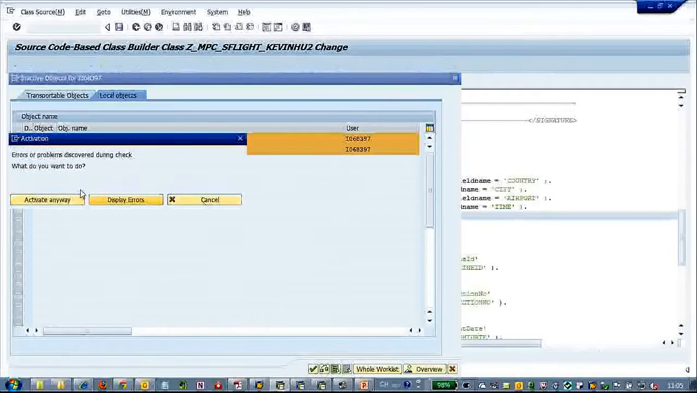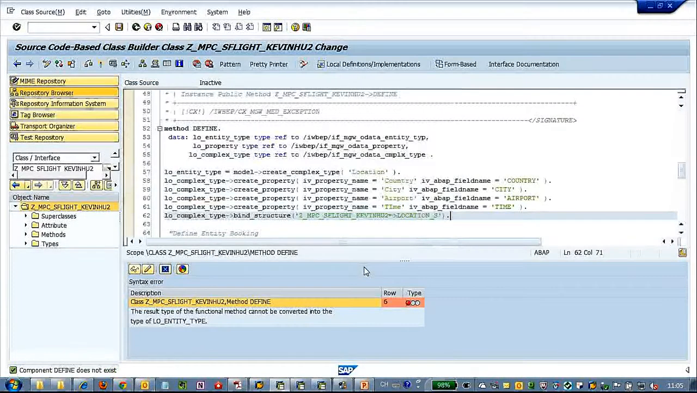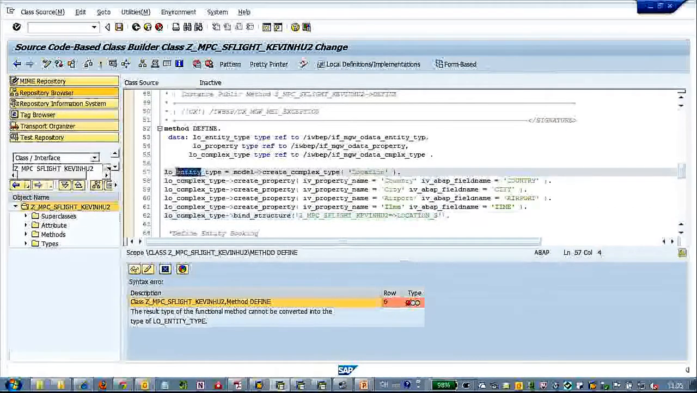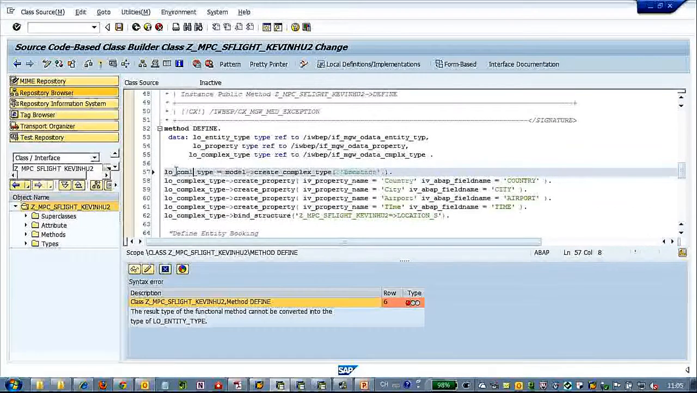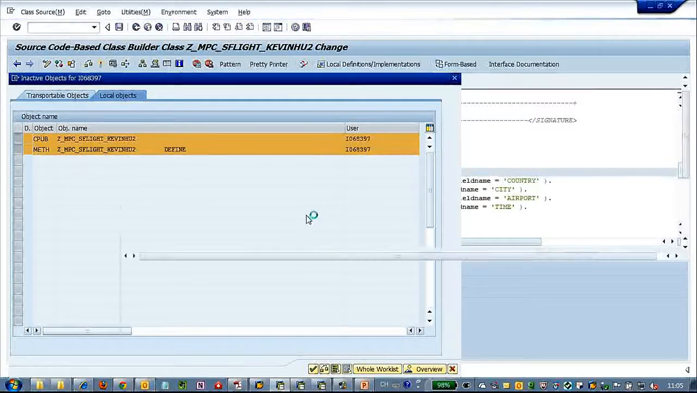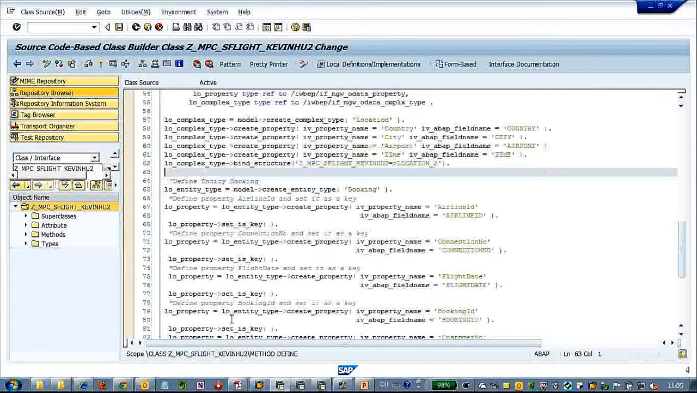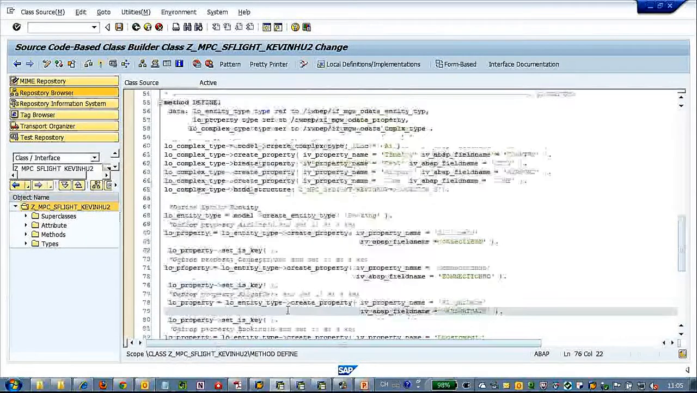Let's do an activation here. There are some errors here, and let's see, display the errors. So the function cannot be entered. Sorry, there's a mistype here. So it's a complex type. Okay, fine. Cross my fingers here. Okay, fine. There seems to be no errors here.